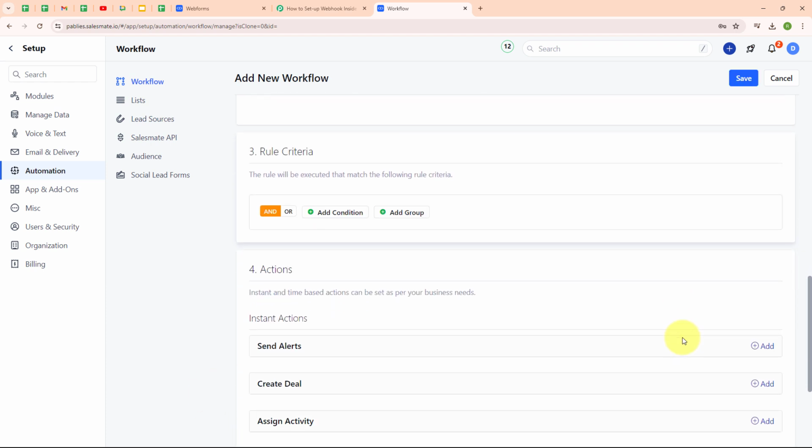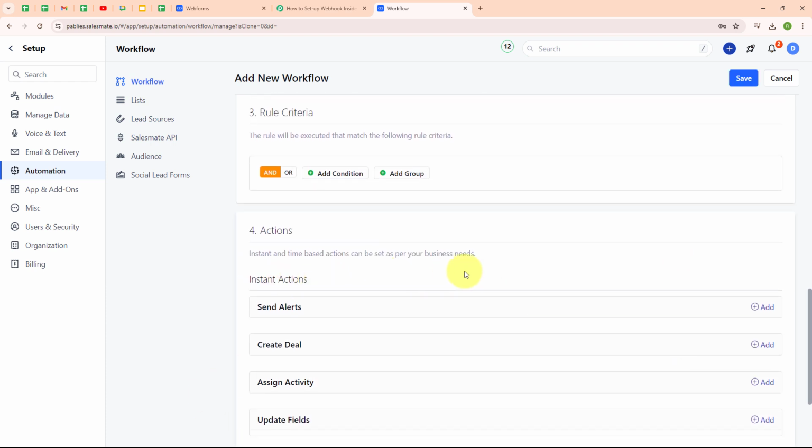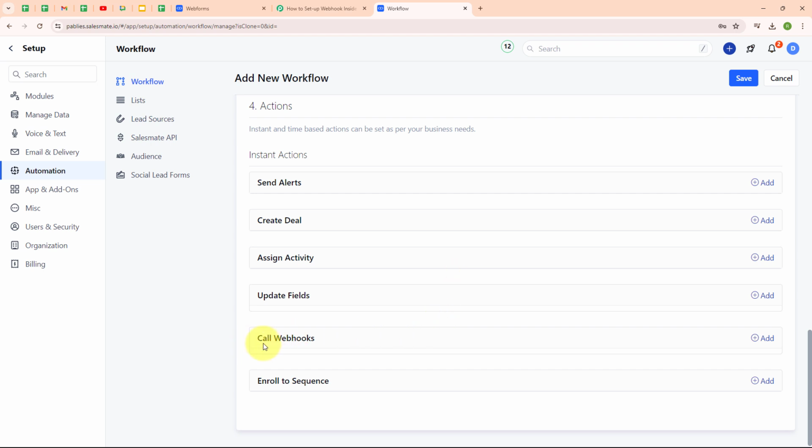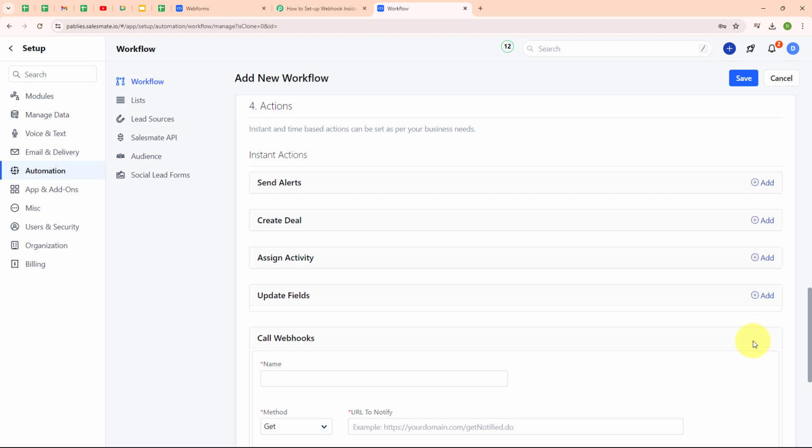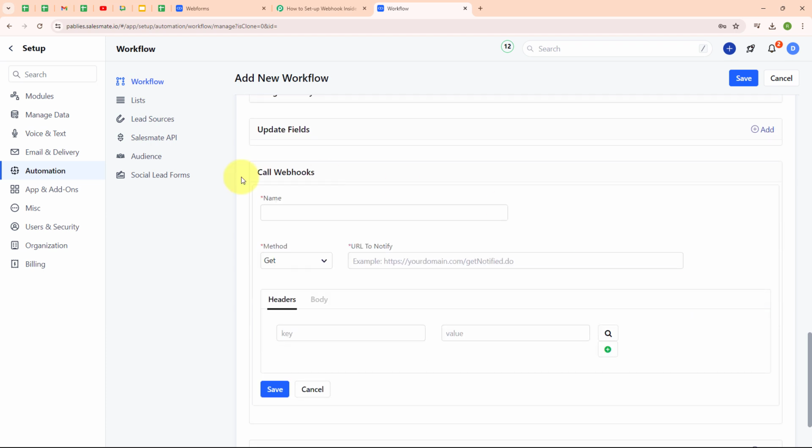For the fourth step, it is asking for actions. In my actions, I'm going to select call webhooks, and I'm going to click on this add button given over here. In this call webhooks, you can see it is asking me for a name. So I'm going to give the name again as new contact.